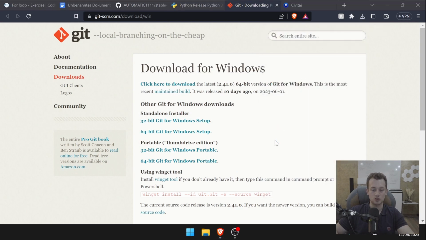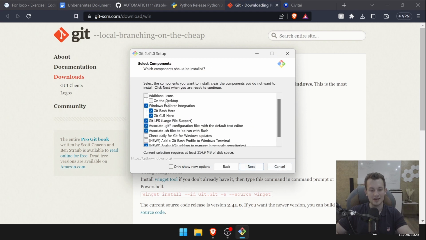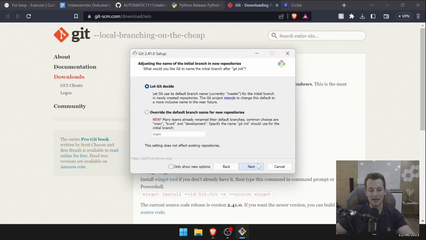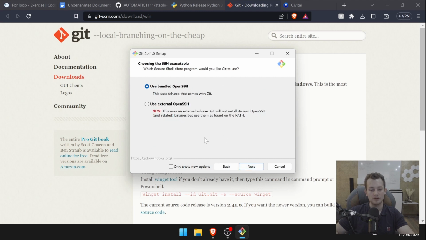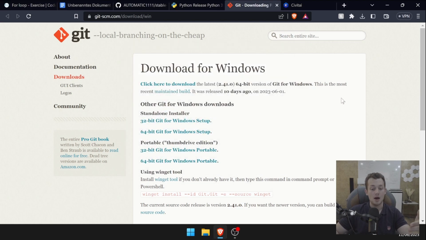Then the next step is to install Git. I also already have Git installed, but I will guide you through it. Basically, everything that is checkmarked from the beginning, just do next, next, next, and install it. Git Bash here, Git GUI here, next. Then the normal editor, next. Let Git decide, also next. Then Git from the command line and also from third-party software, next, next, all the time next, till you have it installed. I will just exit the setup right now because I already have it installed, but you should have it installed.